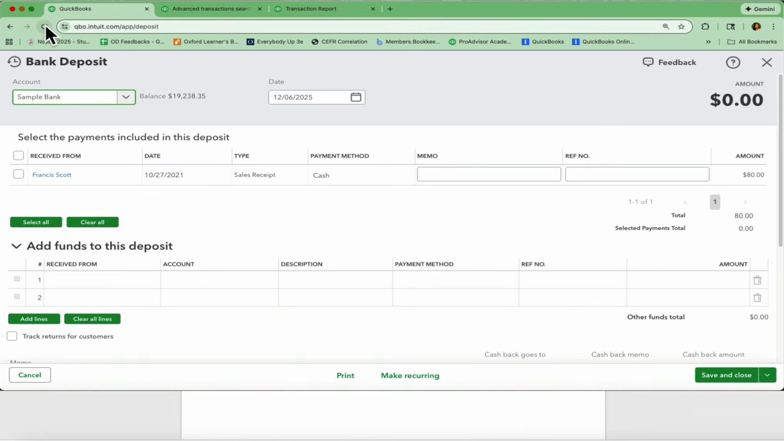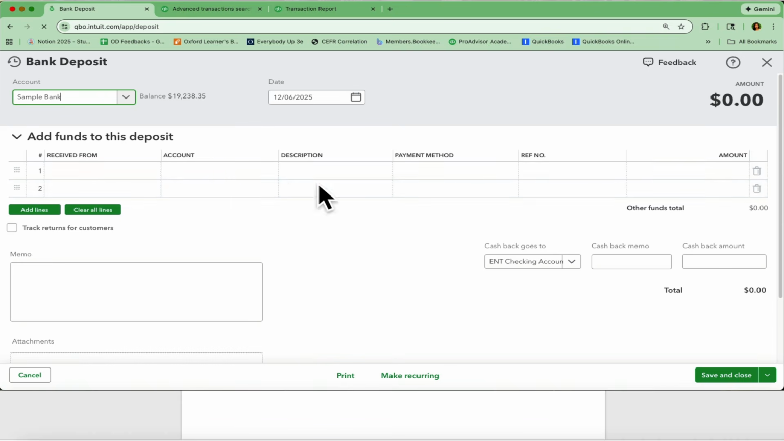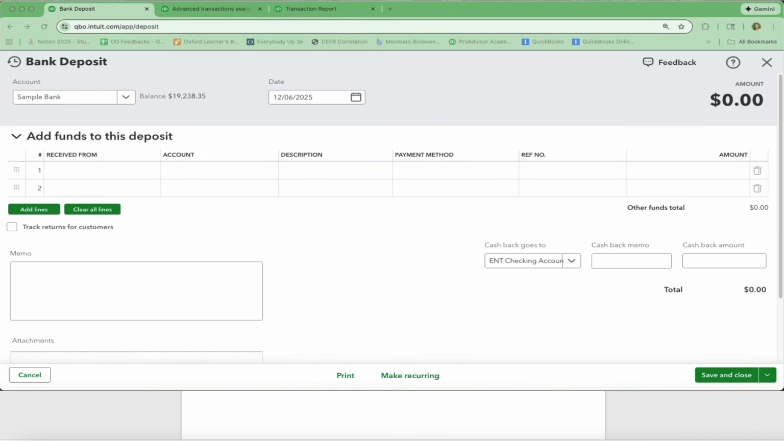And if you check the undeposited funds list, Francis Scott is gone. This is the goal. No balances in undeposited funds.